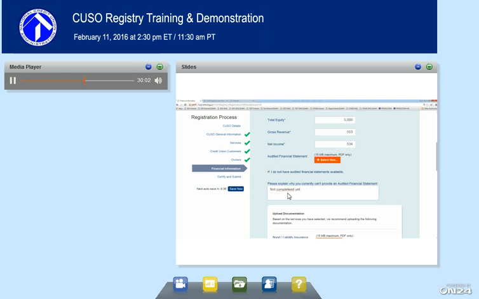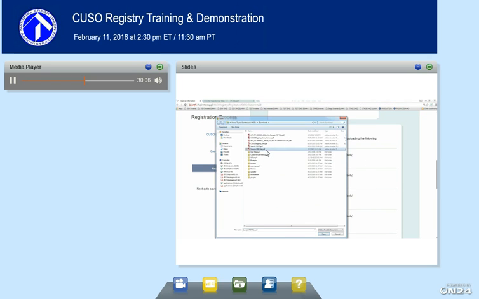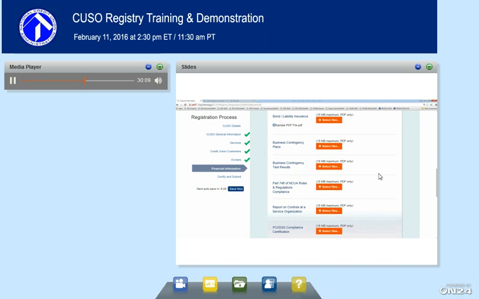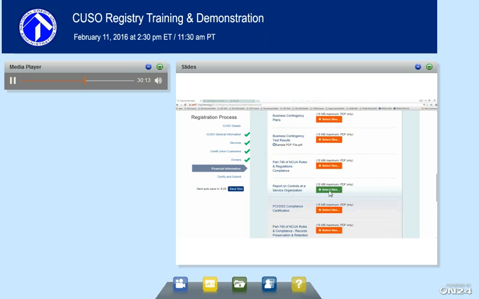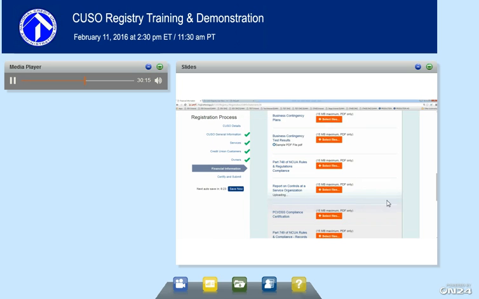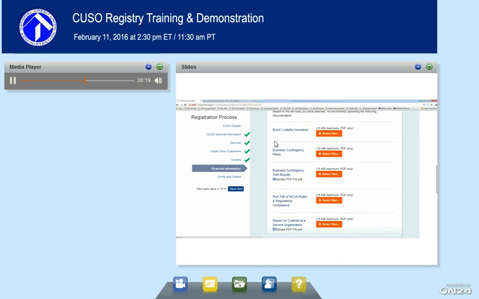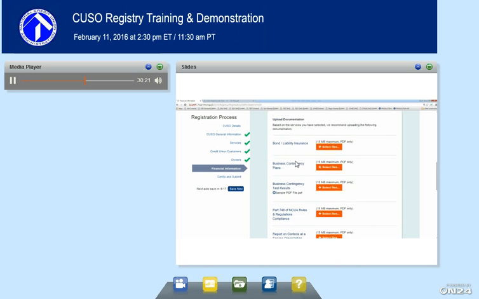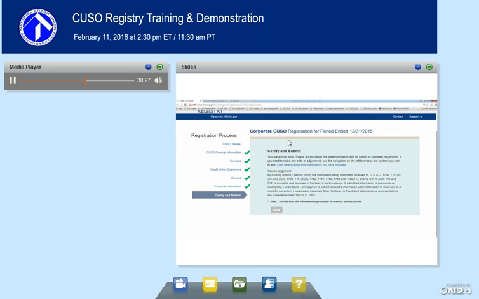Then I'm going to go ahead and upload just a few files. And as you can see, they've been tagged and they're uploaded. If I need to, I can also erase them as well. When finished, we click Continue. And now we are at the same screen as before, the Certify and Submit. We simply click Yes, I certify and submit the information is accurate.